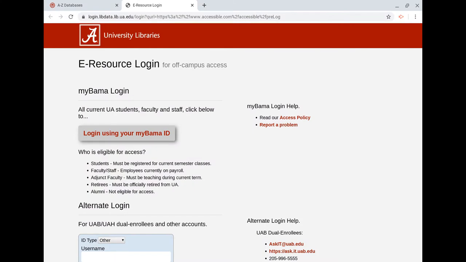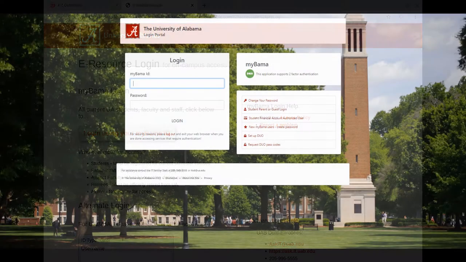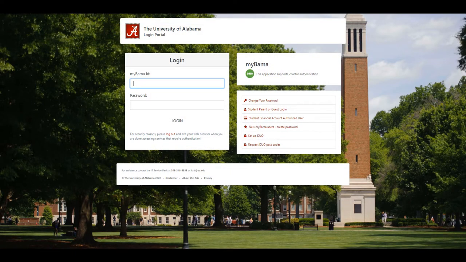Just as a reminder, if you're off campus, you'll be prompted to log in with your MyBama login when you click the database link. Logging in with your MyBama login is the only way to access the full text of articles in the database, so be sure to do so. You can also log into MyBama before going to the library homepage, and this will do the same thing.